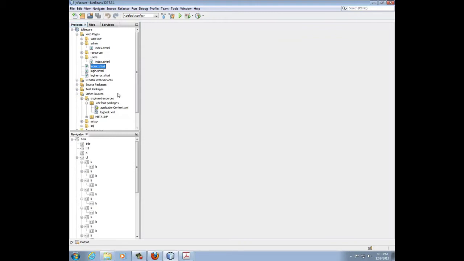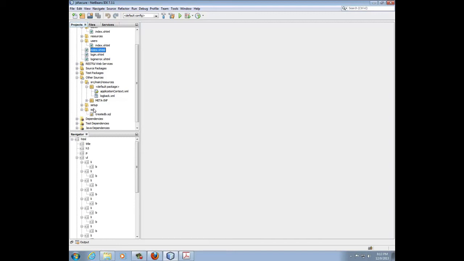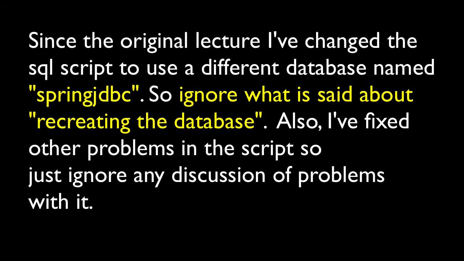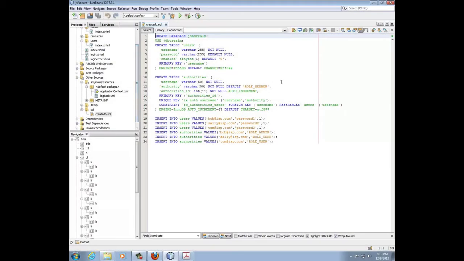One thing that is huge that has changed is the database. And here's why. If you look at the SQL folder under other sources, you'll see that it's going to need to recreate your database. So the database that you already have is called JDBC Realm, if you ran the script I gave you last time. But this time we're creating a users table and an authorities table. There's no groups table like there was in the past.